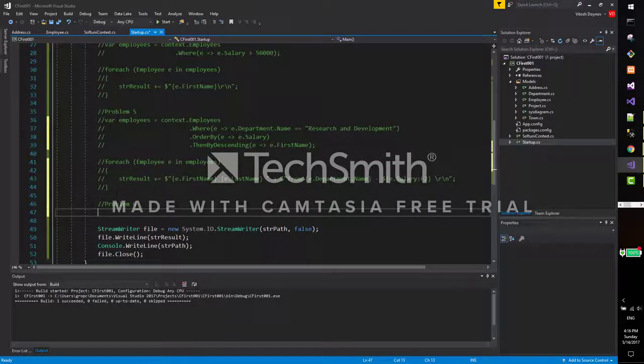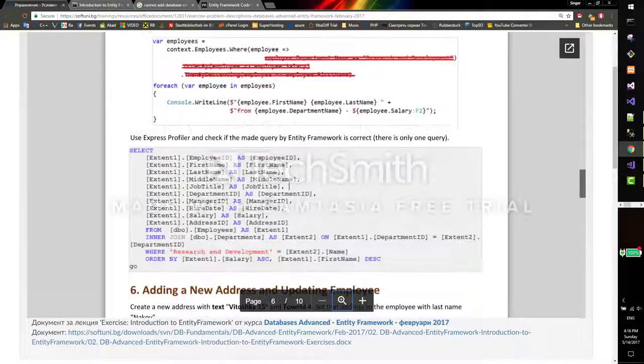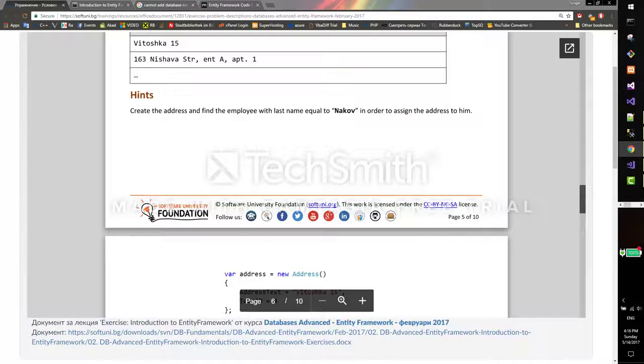Yeah. Problem 6. I can bet that it starts with var employees something, but let's read it. Problem 6. Adding a new address and updating an employee. Create a new address which takes Vitoshka, like Vitosh Academy, and town 4. Set that address to the employee with last name Nakov. Who's this guy Nakov? Then order by descending all the employees by their address ID. Take 10 rows and from them take the address text. Print the result on a new line. Okay, seems like fun.